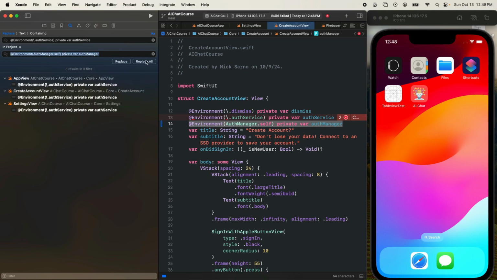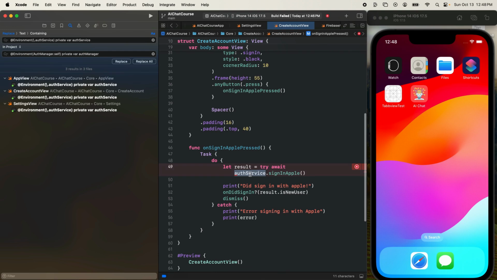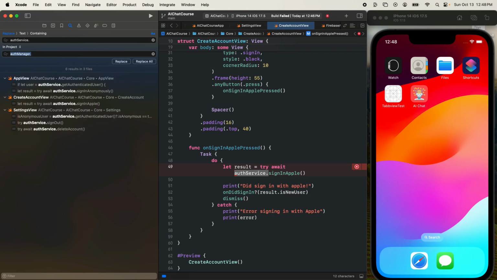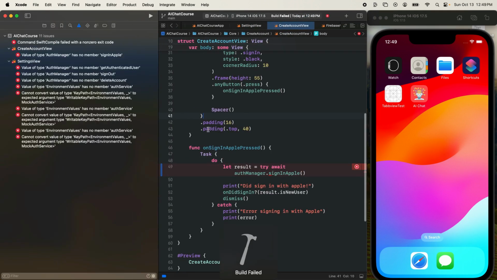There's 3 in our code. Let's replace all of them. You can see that it worked here. And then secondly, in all of our code, we have this auth service that we are accessing. So auth service is now auth manager. So I'm going to come here, let's paste in auth service dot, and let's also change that to auth manager dot. Let's find all of them and replace all of them. So now my code should look closer to this, auth manager dot sign in Apple. I will go ahead and build and run.